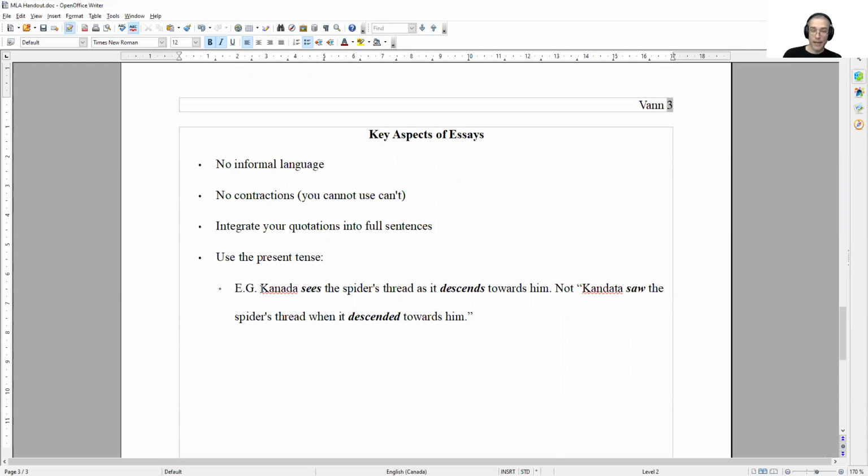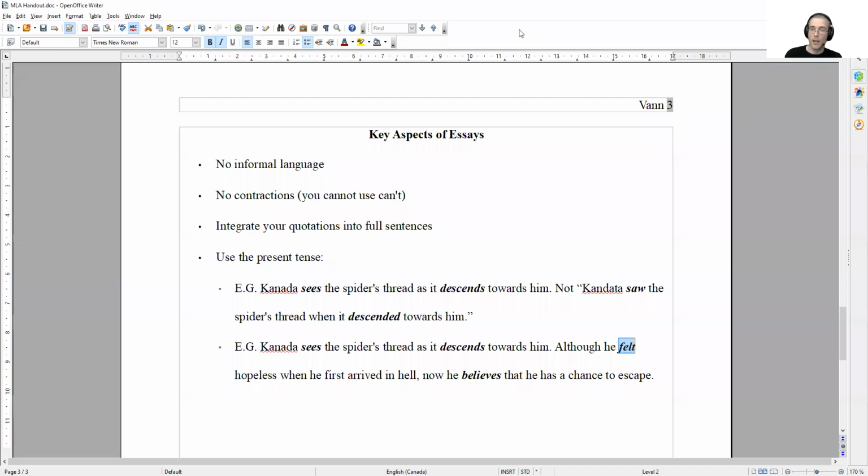What you'd want to say is that Kandata sees the spider thread as it descends towards him. That is a sentence in the present tense. You wouldn't want to say Kandata saw the spider thread when it descended towards him. So the example of when you might use the past tense is when you're not describing what's going on in this moment. You're still describing the section of the text that you're discussing in the present tense, but you're referring back to something earlier on in the story to put into conversation or to compare it to what's going on now. So Kandata sees the spider thread as it descends towards him.